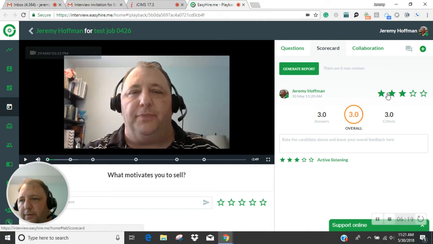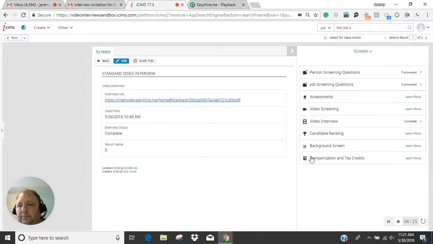So then you can give the candidate an overall score, which can be carried back over to ICIMS. So again, back in ICIMS, you'll see their interview. It's complete. You'll see the score and so forth right back in here. And anybody else who needs to review the candidate can be assigned to do so as well.